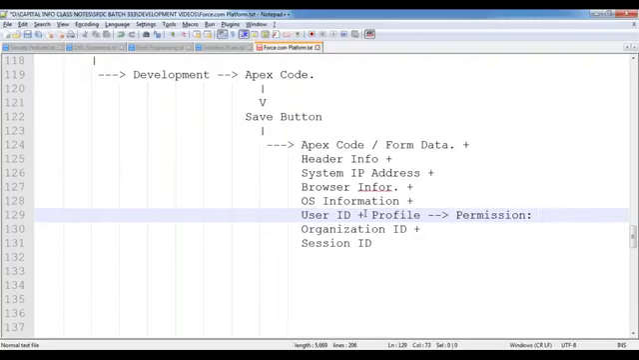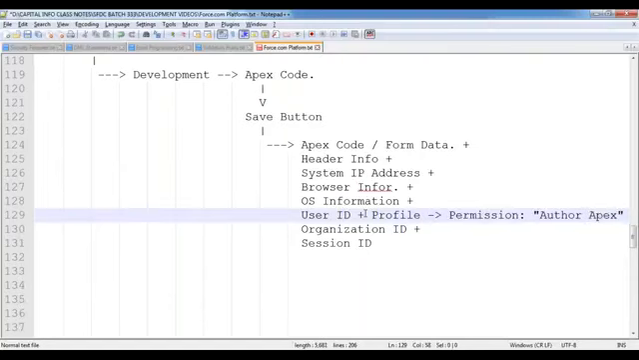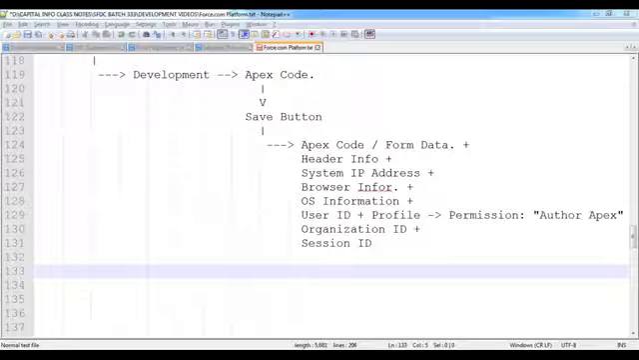During the profiles concept, I already told you there is a small permission which will be required in order to create the Apex classes. To create the Apex classes, we need a permission called Author Apex inside your profile. Let me show you that practically. Let me log into my Salesforce instance.